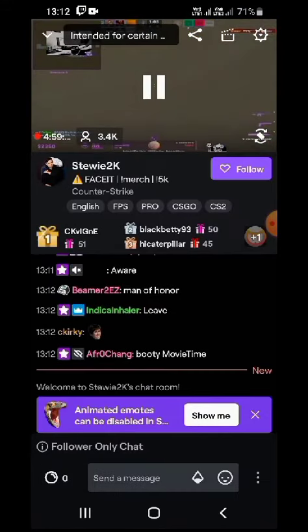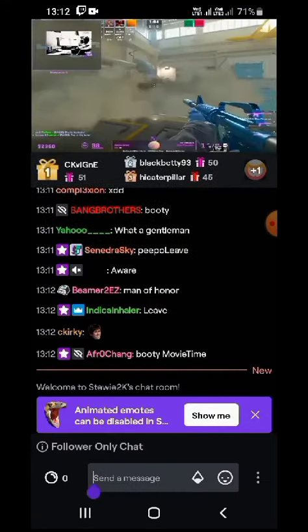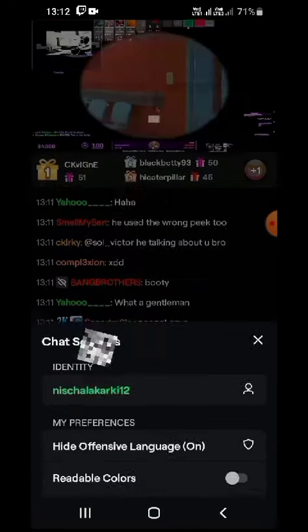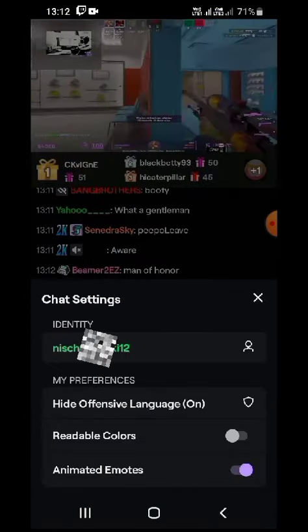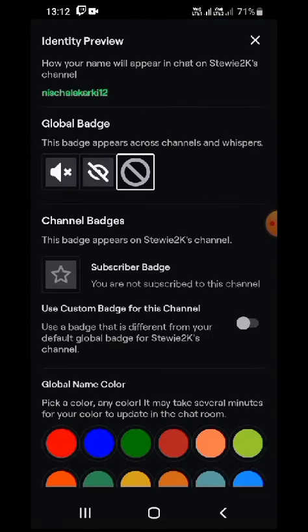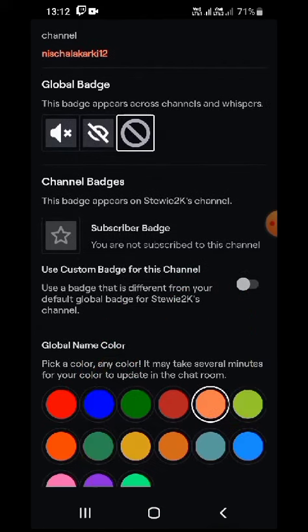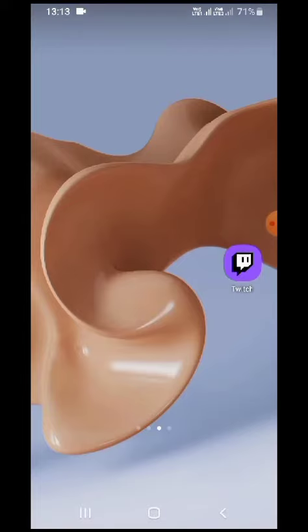And in the message box, you can see 3 dots. Beside that, click on the 3 dots and click on identity and click on your name. There you can change your name color. You can choose any color you like and the name will be automatically changed. As you can see how the name changes when I click on another color. So this is how easily you can change name color on Twitch.